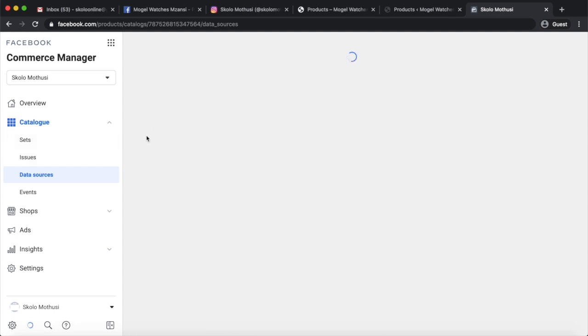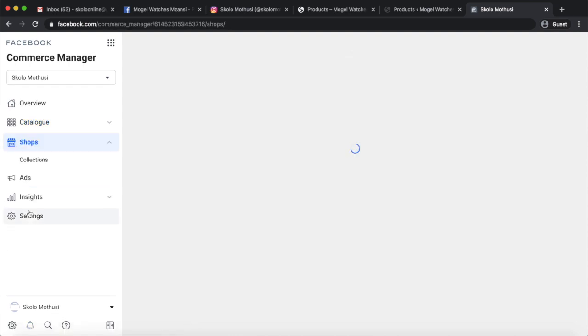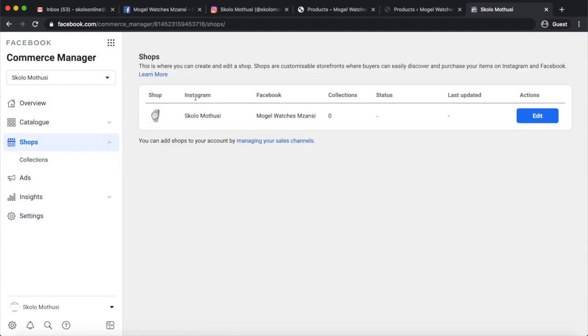Okay, if that's gonna take too long to load, I'm not too worried about that. And I'm just gonna go to the shops. And this is your shop. Sometimes it takes a bit of time for your shops to show up, so don't worry about it. Just give it some time. You don't have to do anything, everything is set up now.